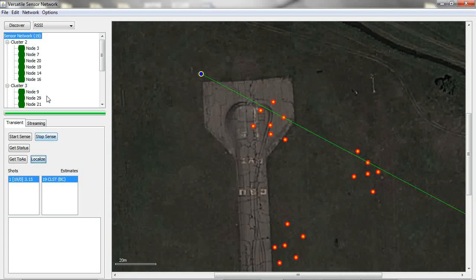And you could also, when you click the localize button, depending on which nodes you have selected up here, it will use that particular set of nodes to come up with the calculation. So here we selected the whole sensor network, so it used the data collected from all nodes to come up with this estimate. We could do something such as selecting this cluster over here, and then click localize again, and that will come up with a new estimate for the shooter's location using only data collected from those nodes.